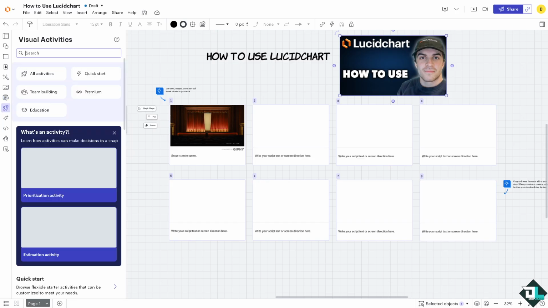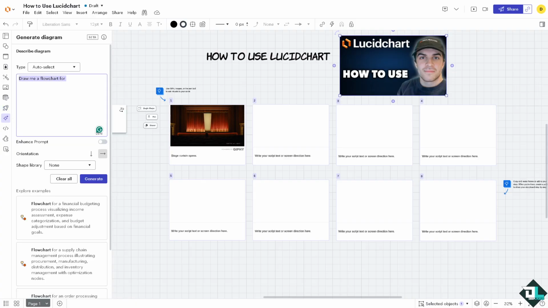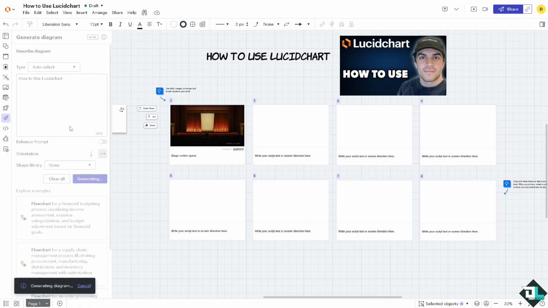The visual activities gives you all this information: quick start, premium, team building, and education. The generate diagram is if you wanted to create a diagram from like an AI assisted, click the generate, it will give you this. It'll take some time, a little while.